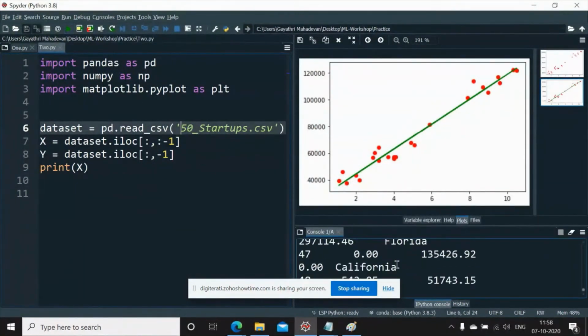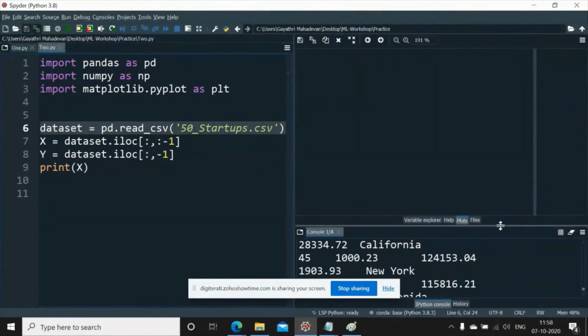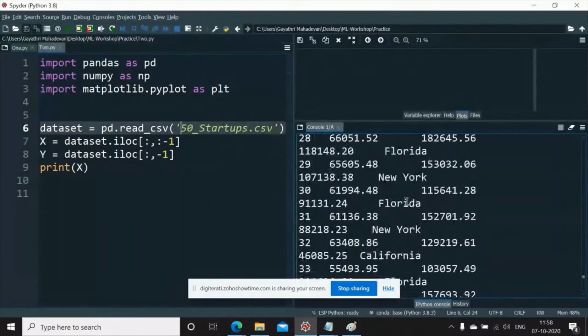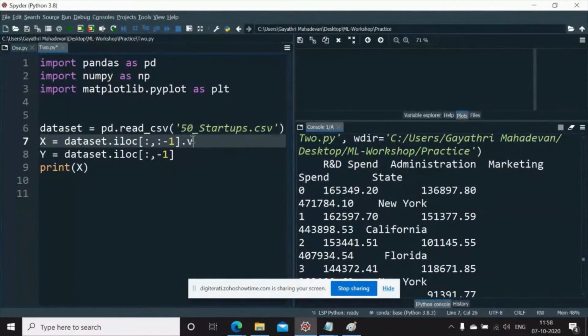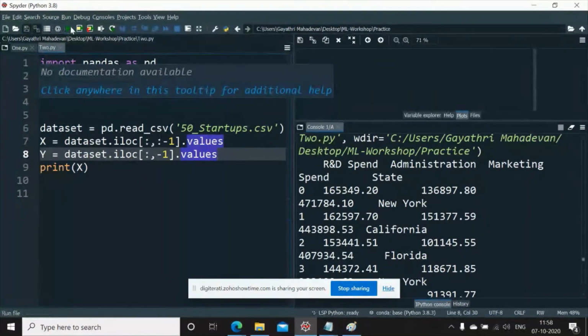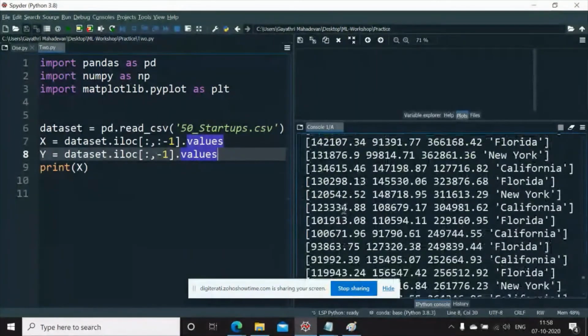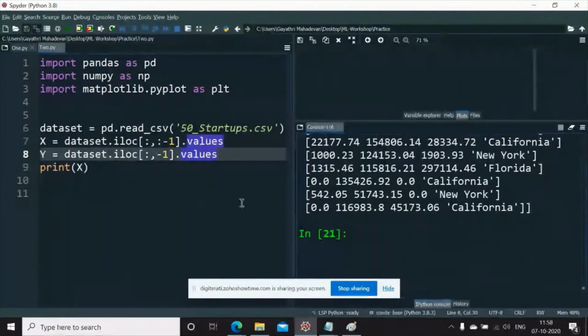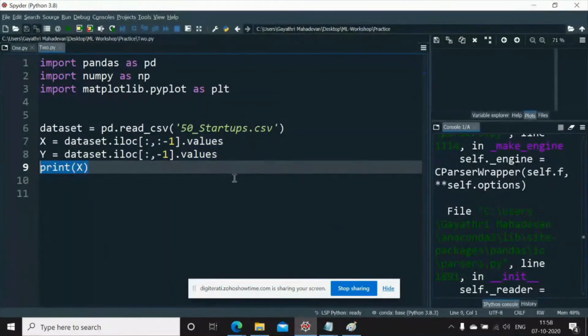Save. All right, you can see that it is reading the data. Don't forget the values. You can see the difference now. It is picked up as an array, a tuple, because .values is just the conversion; otherwise the data would be pretty much raw. All right, so that's my .values effect.